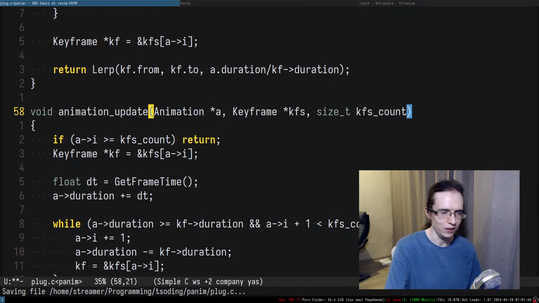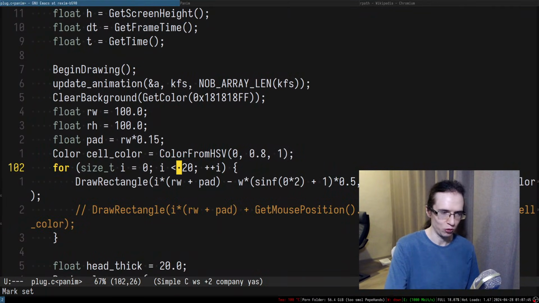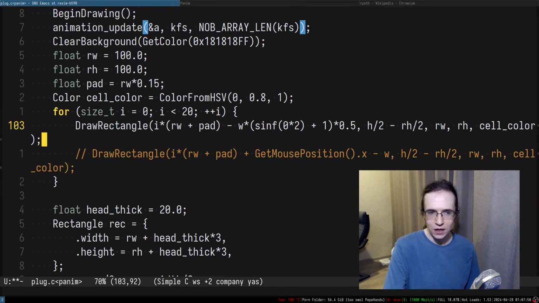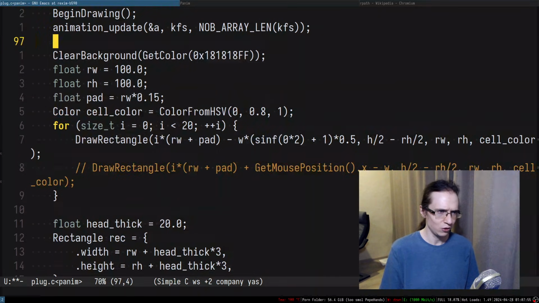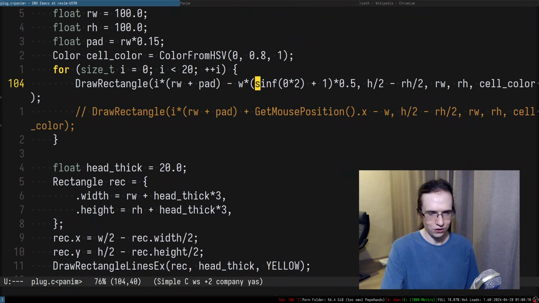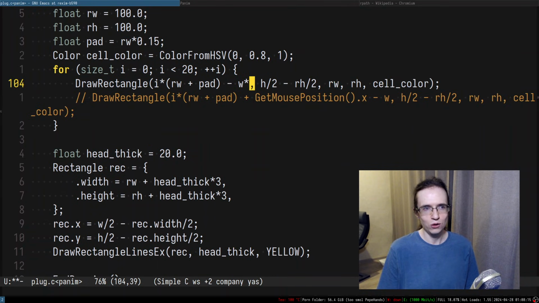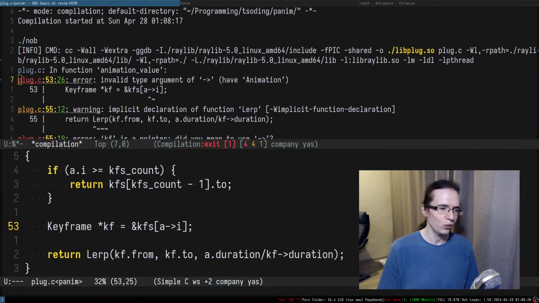Maybe I'm going to call it animation update. Yep. So now we're updating this entire stuff every frame, and then we probably need to get the value of this entire thing. So let's call it T, animation value. I'm just passing this stuff like that, right? And now I can use this T instead of this nasty synth, and look what is going to happen. It's not even going to compile because we already have the T.